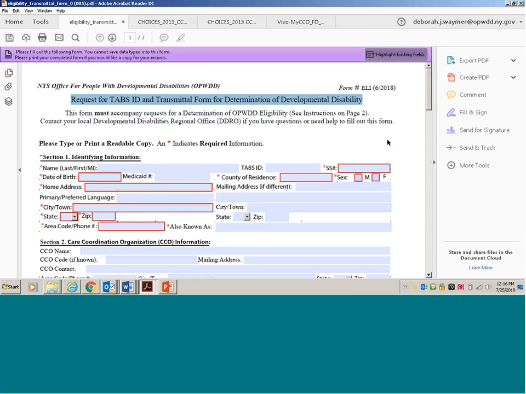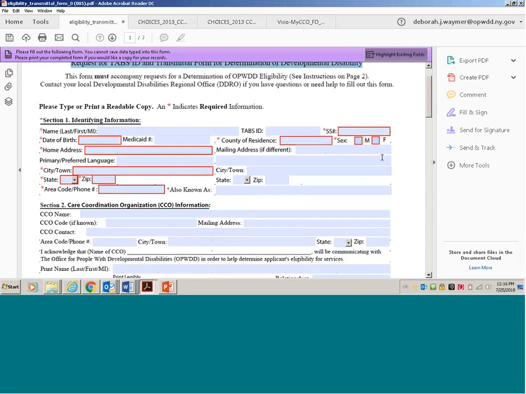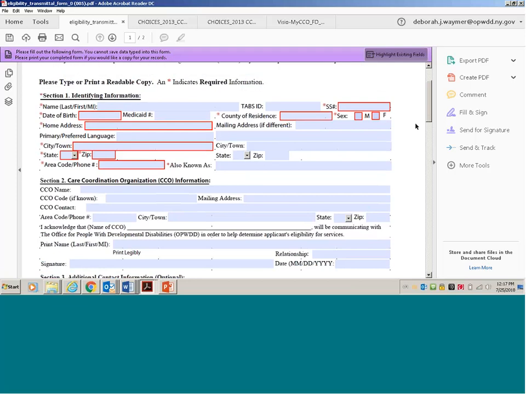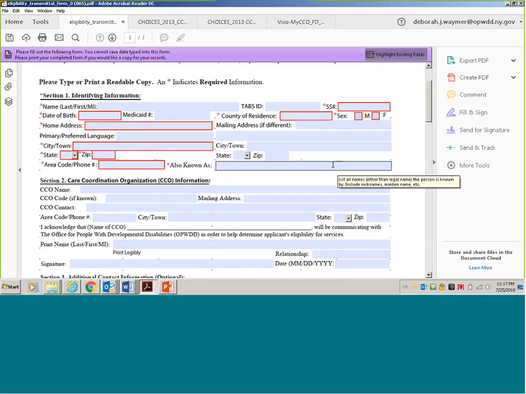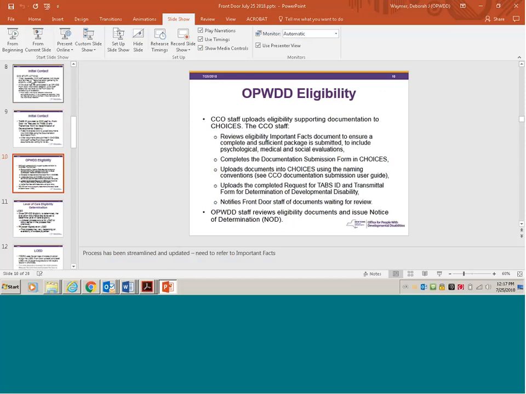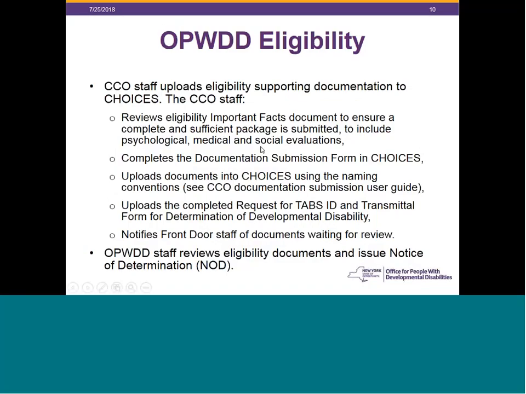Section 1 and 2 are the two sections that CCOs should complete when requesting the TABS ID. Now, we know that without a TABS ID, you cannot upload in choices, so this form will have to be transmitted or sent over to the DDRO via email, and the communication back from the DDRO will be to the contact person that's identified in Section 2 on this form. So I will go back to the slide.